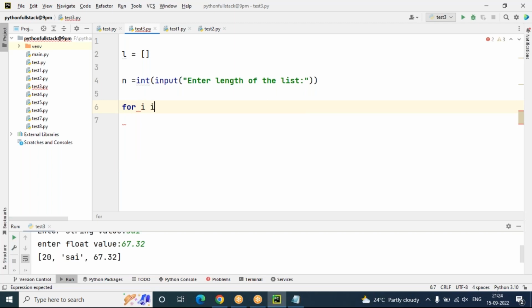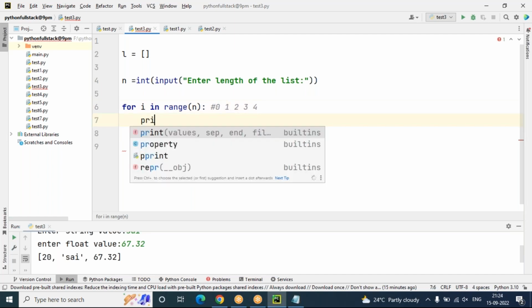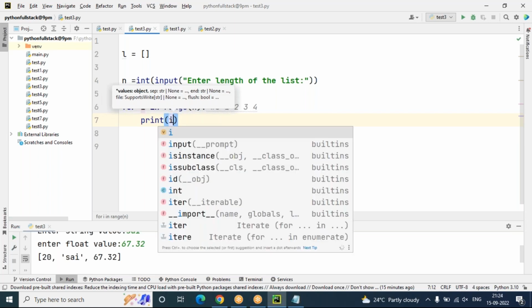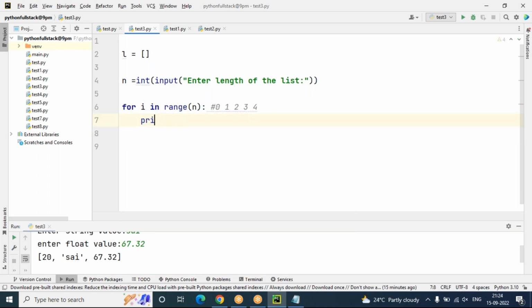So for i in range of n, sir. Suppose my input is 5. That range will be stored into the n variable. The range will start from, by default, what? 0, 1, 2, 3, 4. This is the range of values. Every time I'm going to accept what? Actually print only. But for example, let's accept values here. We have to accept a value at runtime. Int of input of enter a value. So we ask the user to enter the value.